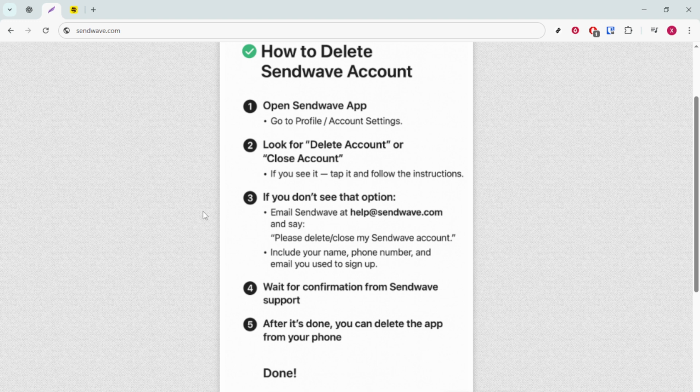In that conversation, you'll likely be asked to verify your identity for security. Share only what's needed to confirm the account is yours, and never disclose sensitive information like your password or full card numbers. After you've submitted the request, wait for confirmation.